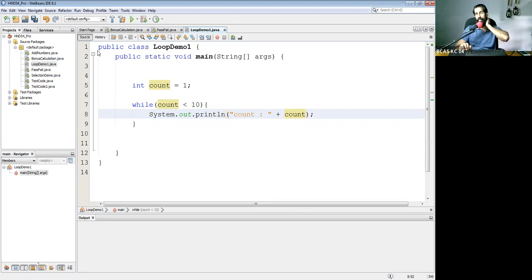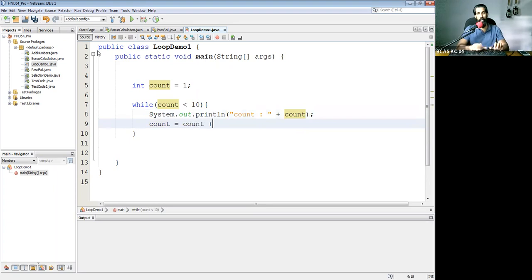In the pseudocode, we are simply printing only the count without labels. Here I just put a label also. Then you have to make sure count is incremented by 1. So we write count is assigned count plus 1. Actually, Java programmers write count plus plus in Java. When we learn Java, we will do that. For the time being, we will keep the code simple like this.